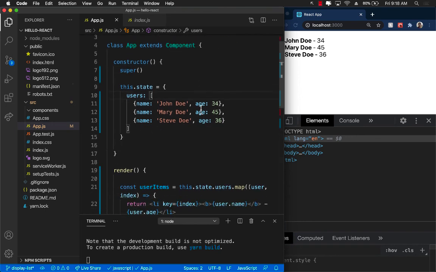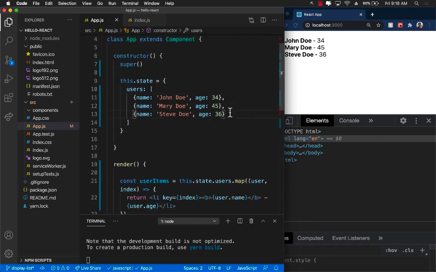But before we dive into that, it is important to understand the life cycle events of React. So let's go and take a look at only a few lifecycle events that we'll be using in React.